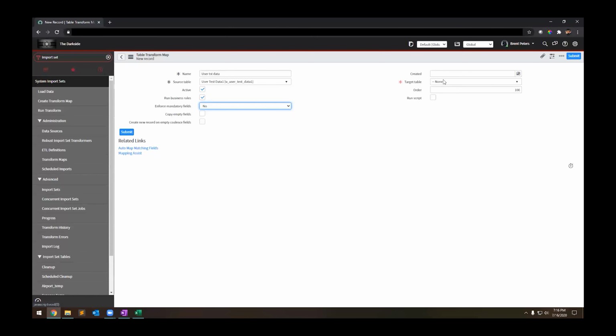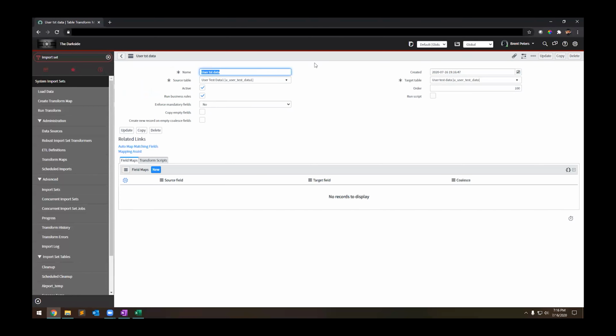In this case, we're going to put the user test data, the custom table that I had. As for the order, you could have multiple transform maps, but I have to say I've never had multiple most of the time; it's just the one. I've had a couple times where I've had to do two and run one after the other, but it is very rare that you have to do that. All right, so I went ahead and saved it.